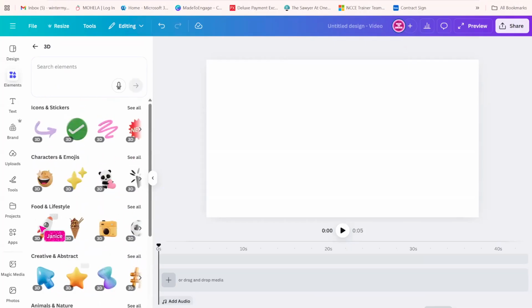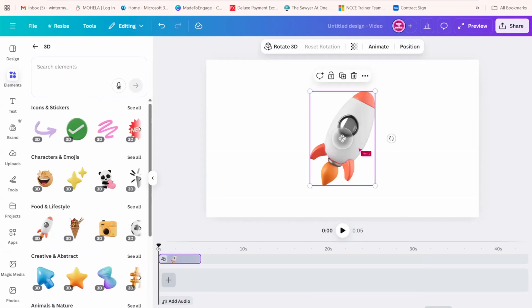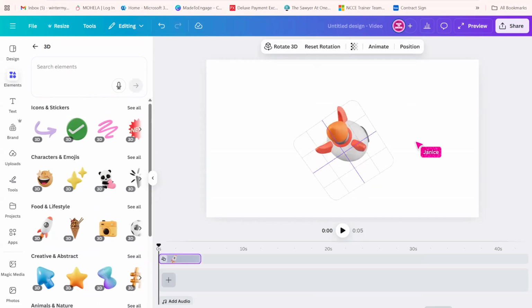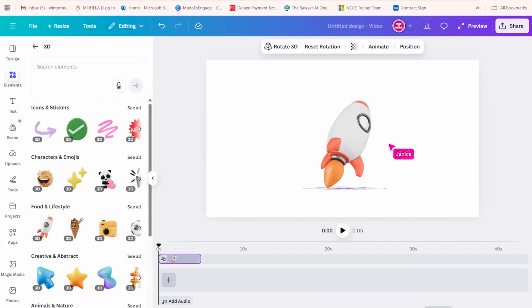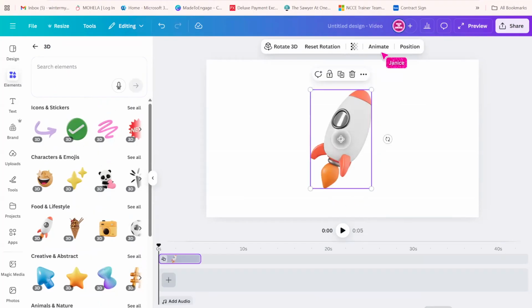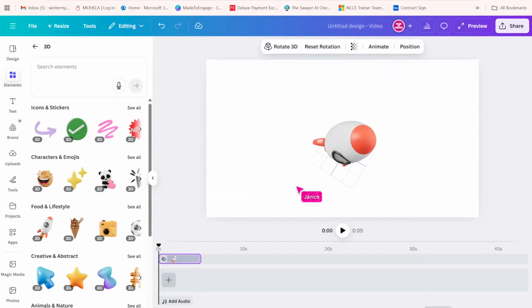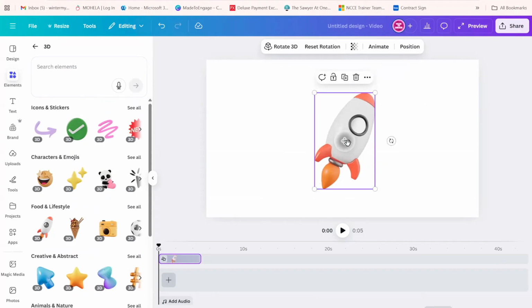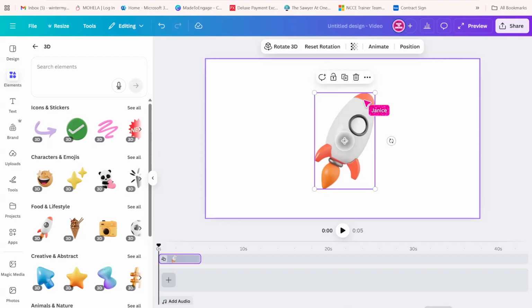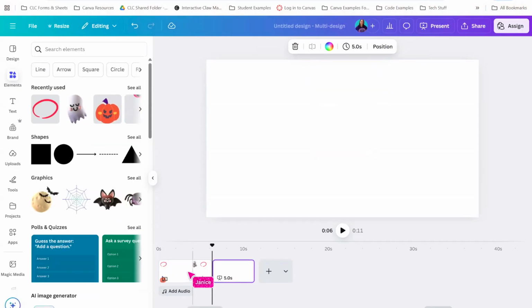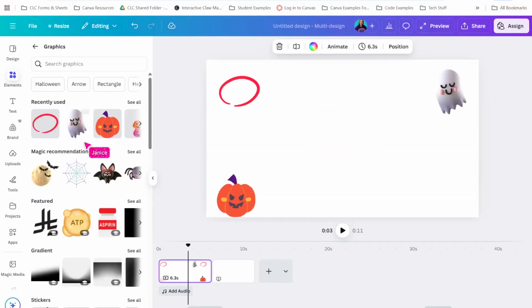But the cool part of these is if I add one, notice there's a little thing, I can rotate it in any direction. I know that's kind of silly, but it's kind of fun. You can still animate these and do whatever you would normally do with them. So these graphics are a little bit more, I don't want to say interactive, but you can have some more fun with them. So again, graphics, you can add all of those tools or images.